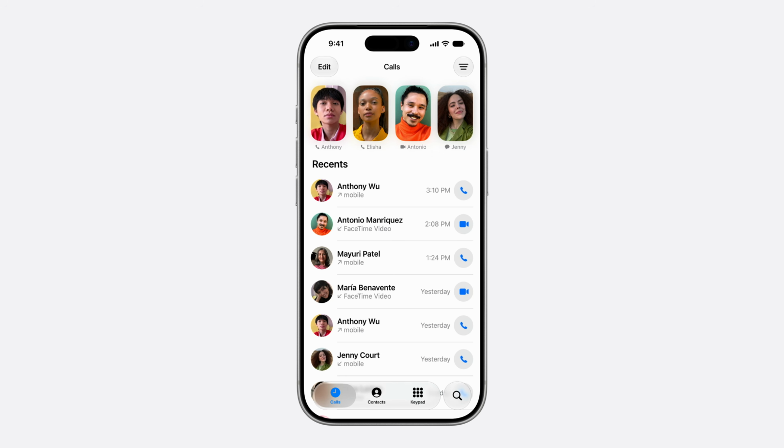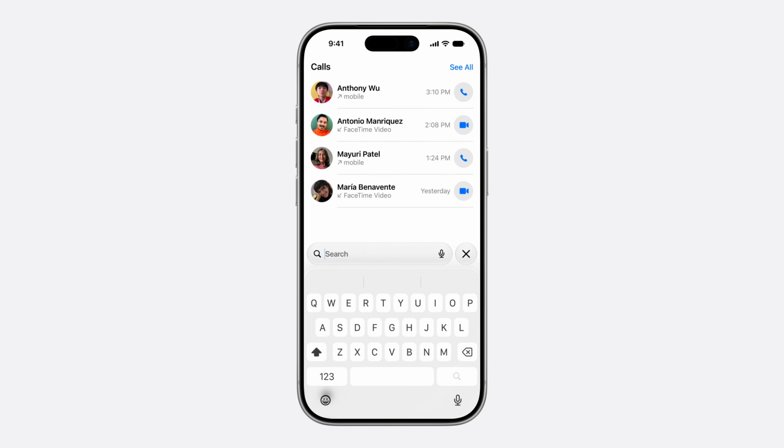A great example is in the phone app. Here, people just want to get back to a recent call or contact, and tapping search immediately brings up the keyboard. This placement ensures search is always present and never more than a tap away. While a dedicated search tab is great for offering a more unified, global search within your app, there are cases where just searching a specific tab can be useful.